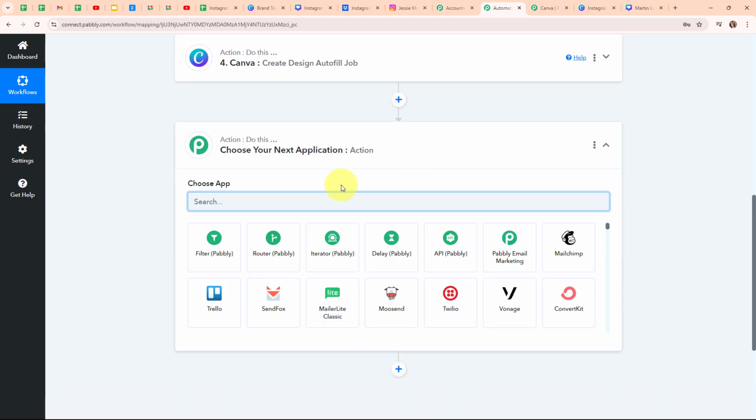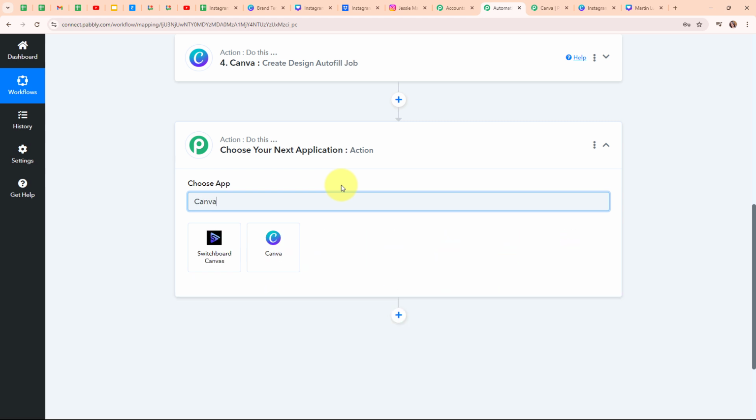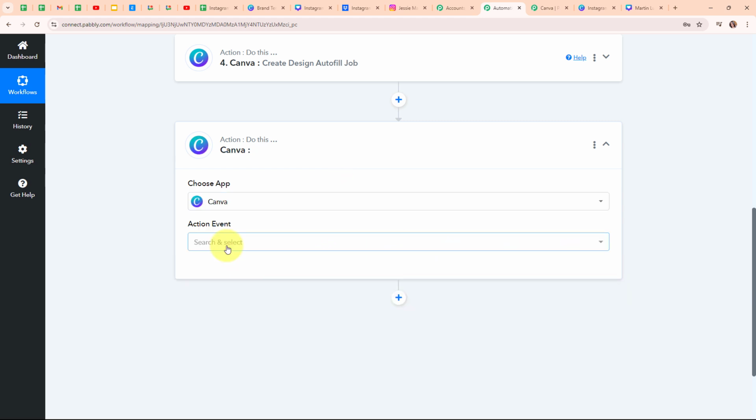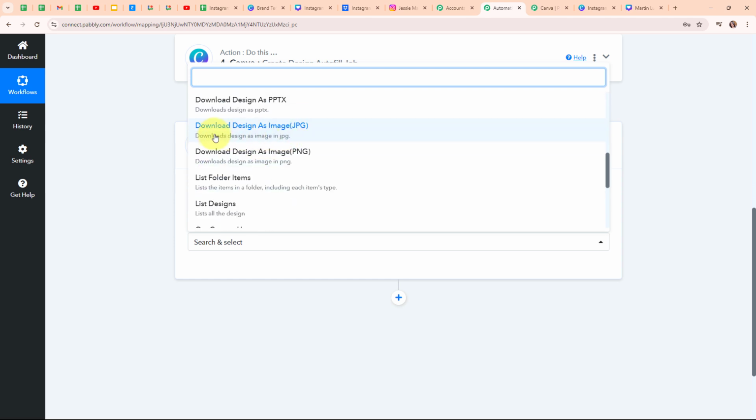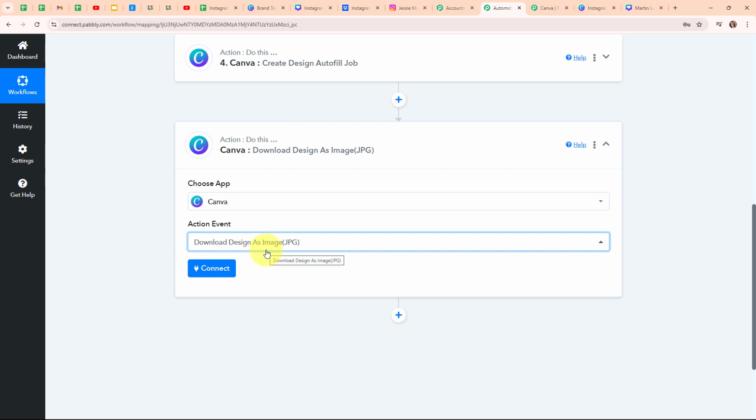And here in this action step, we are going to select our action application as Canva again. And now this time, I'm going to select my action event as download design as image JPG. So by selecting this specific action event, I'm going to download the design which I have created in my previous step as a JPG format.